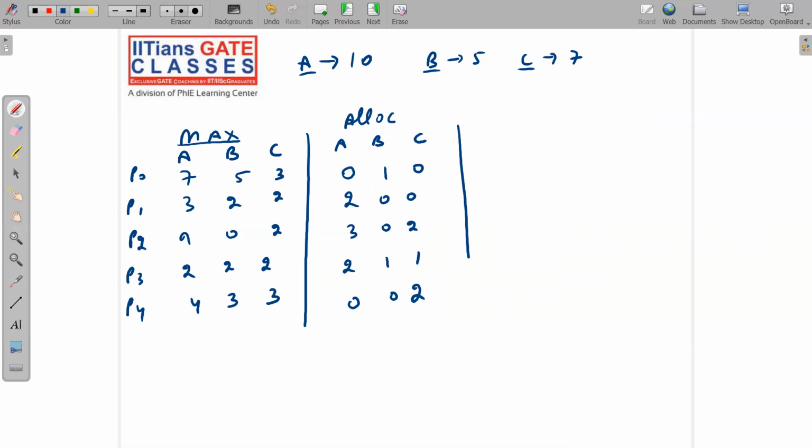Okay, so now from this max and allocation, you can calculate need. What is the need? So P naught, see this, maximum A needed is 7 and allocated is 0. So 7 minus 0, that is 7 is the need. And for B, 5 is the maximum need and allocated is 1, so 4 is needed. And P naught wants 3 instances of C maximum and allocated is 0, so it needs 3. Okay, so like that we can calculate. So 3 minus 2 will be 1, 2 minus 0 will be 2, 2 minus 0 will be 2.